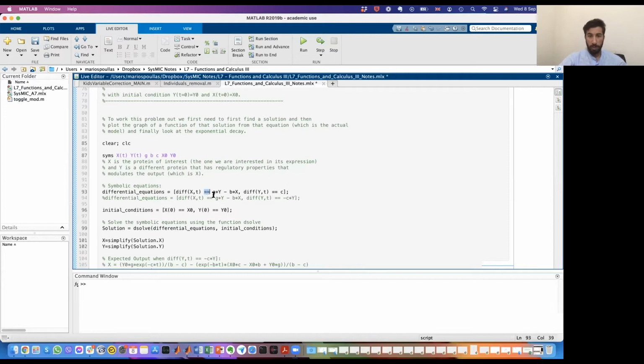Talking about the Boolean equal, it is the logical equals. It's being used mostly for logical comparisons, but it's also used here to assign the right-hand side to the left-hand side in an equation.